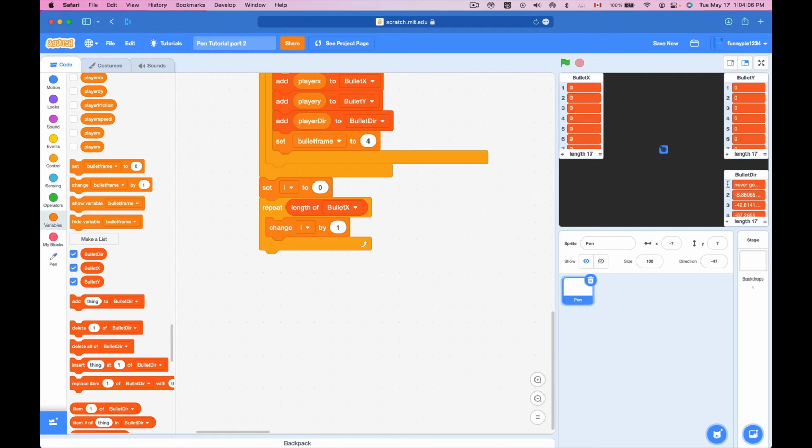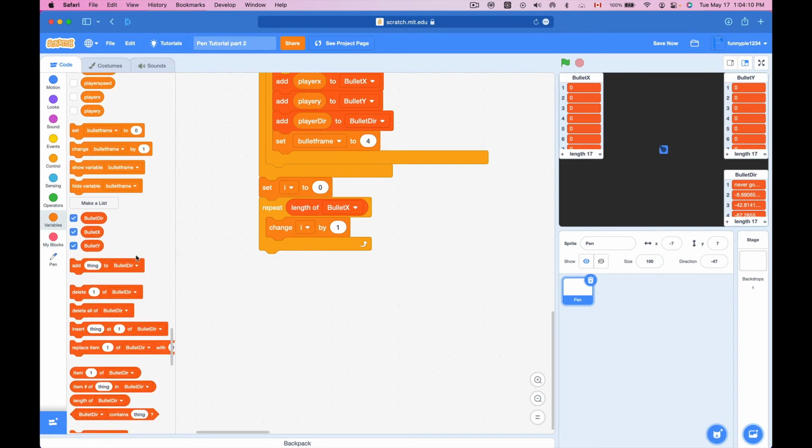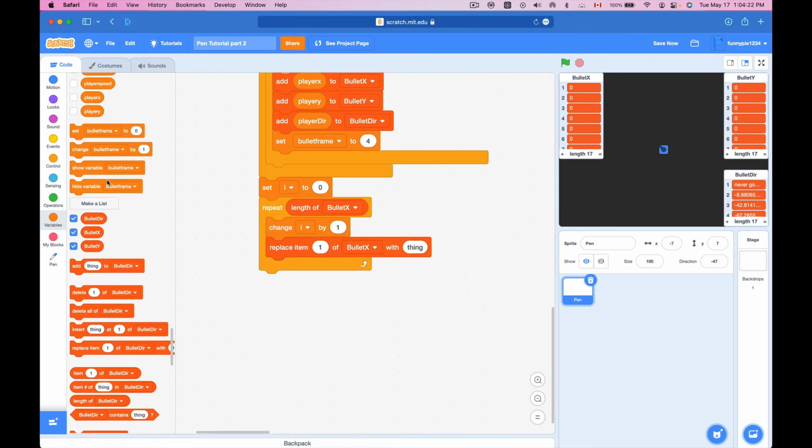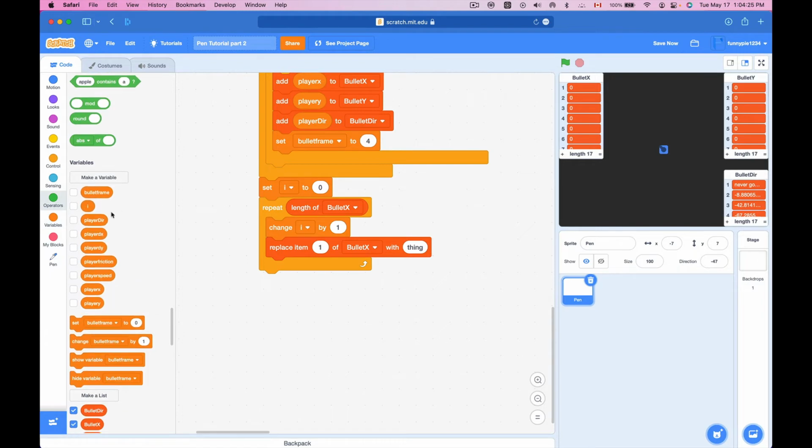So now we have a way to replace the items in the list. So how do we do this? We're just going to grab replace item 1 of bullet dir with thing. We're first going to replace bullet X, and we're going to stick this right inside our repeat loop. And make sure to stick I into this item 1, because we don't want to just replace item 1, we're going to replace item I. So replace item I of bullet X with.